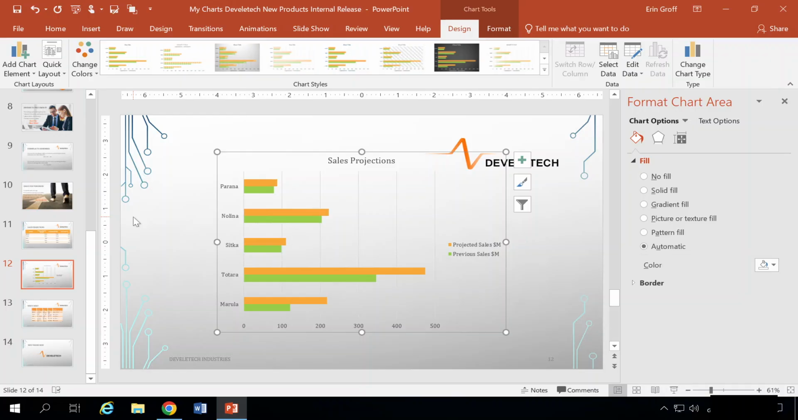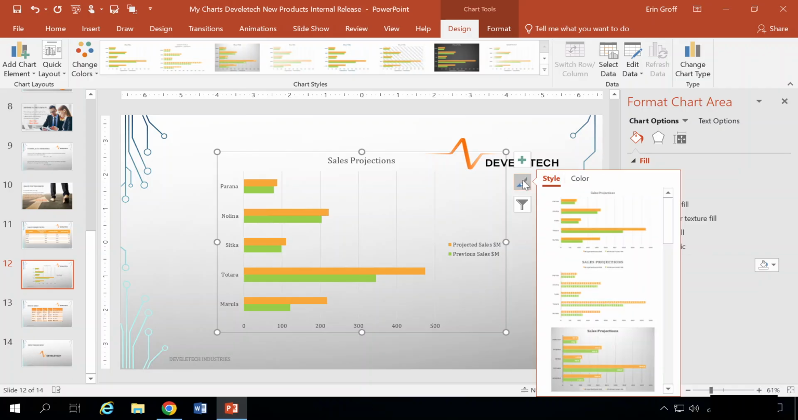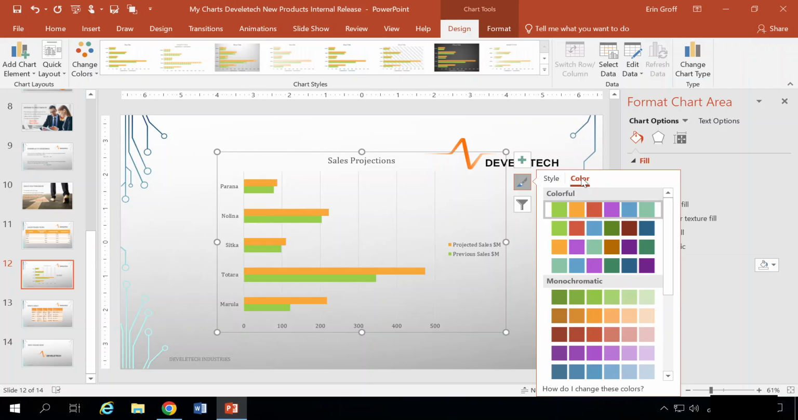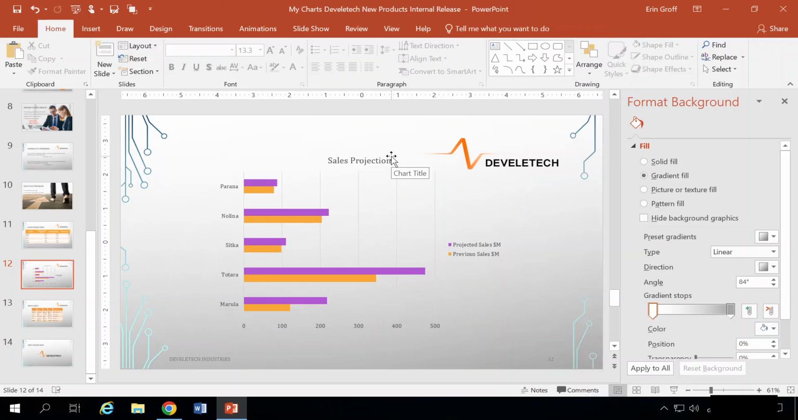Next, we're going to modify the colors used in our chart. In our Chart Styles command group, in our Chart Styles command, which is our paintbrush in the top right of our chart, we're going to select the Color tab at the top. And from our Colorful section, we're going to choose Colorful Palette number 3. And you can click anywhere outside to close that chart style button out.